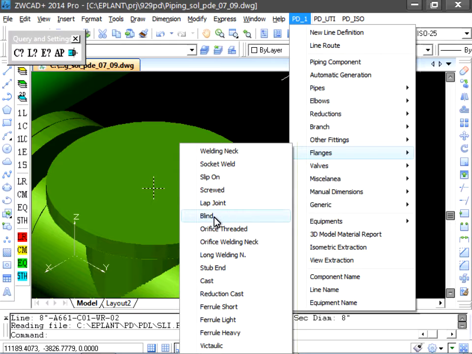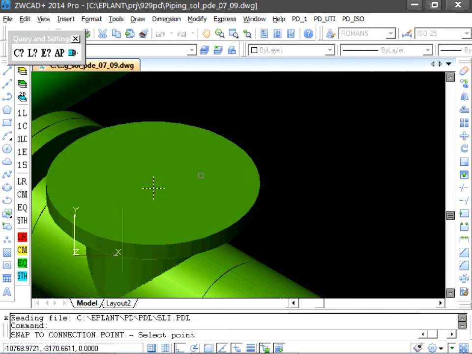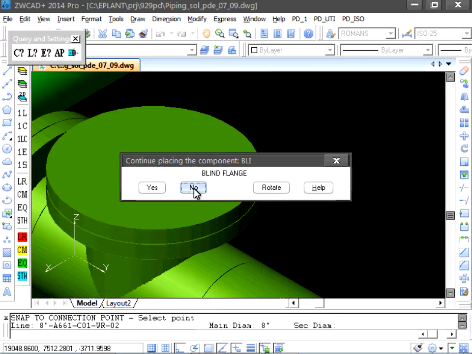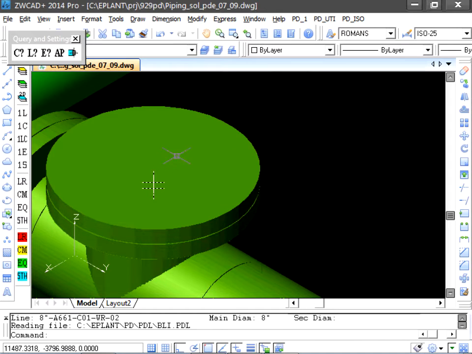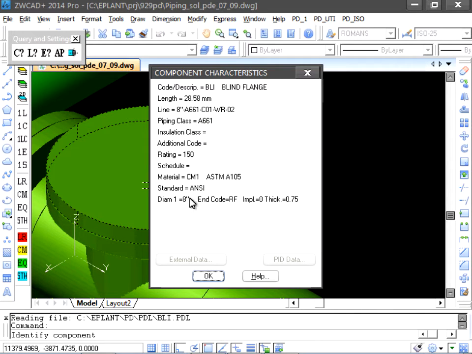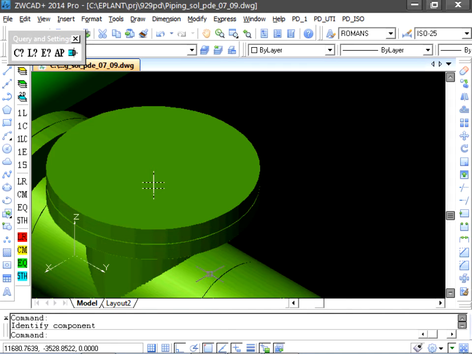And now the blind flange. The selection of the connection point for a flange is automatic and depends on the component that will be connected to it. The blind flange has one connection point only, and it is flanged. To place a half coupling of 1 inch, we need to add a new connection point of that diameter.